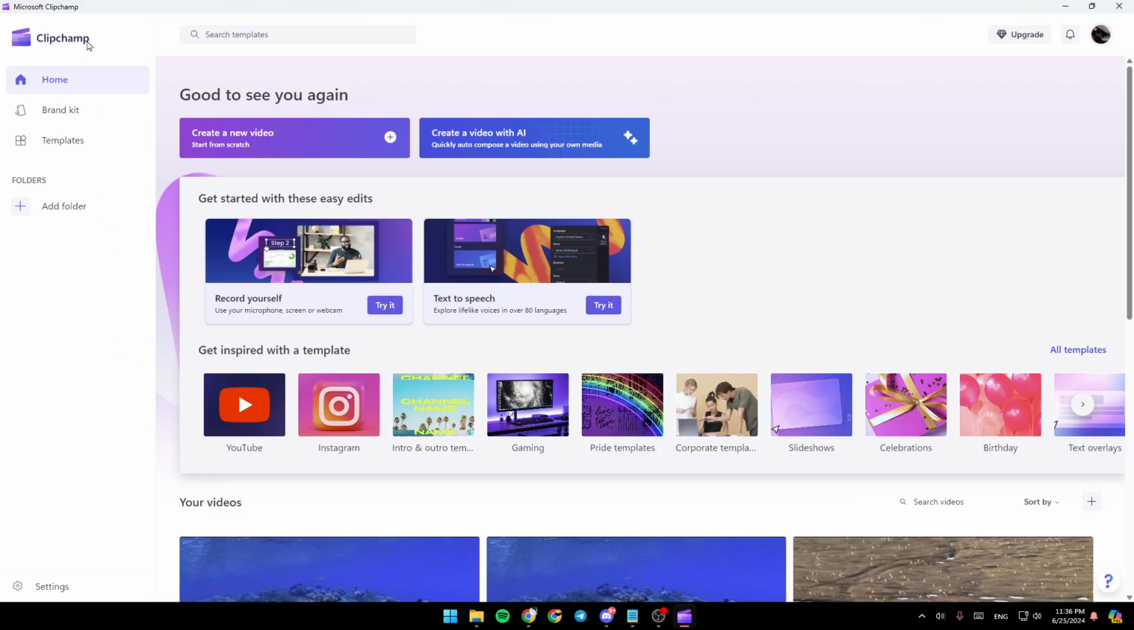So right here in the left side of your screen, you're going to find all of the sections. You're going to find the home section, brand kits, templates, and right here, you're going to find all of your folders. Right here in the center of your screen, you're going to find two options. Right here, create a new video, and here you're going to find create a video with AI. So right now, I'm going to click on create a new video.